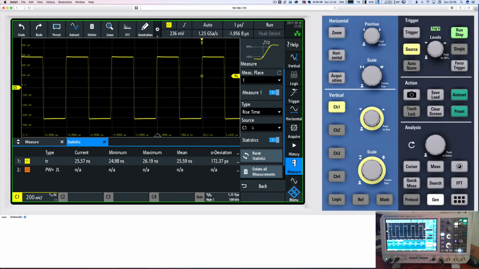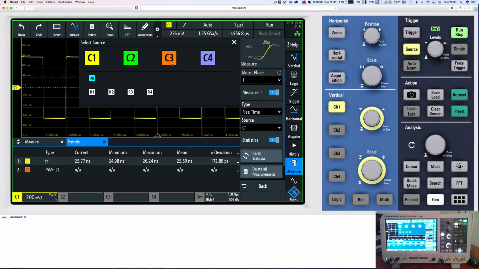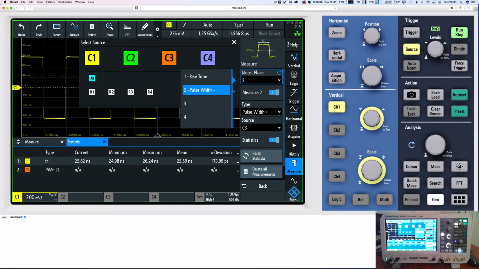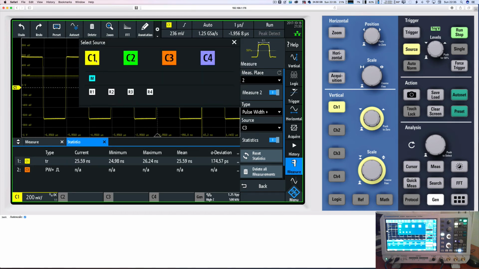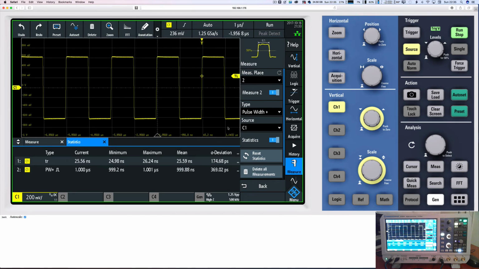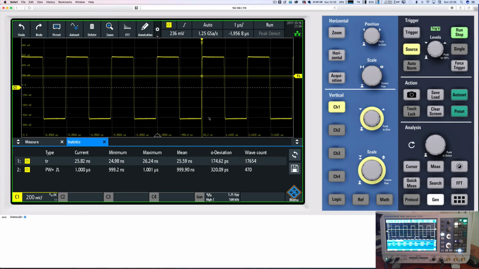I think if I go to pulse width there, it's showing me on source C3. If I go on to source, I can change my source now to C1. So you can click on it properly. So I'm now getting my pulse width of 1 microsecond, which makes absolute sense, and the minimum, max, and mean and standard deviations in picoseconds and my wave count here.